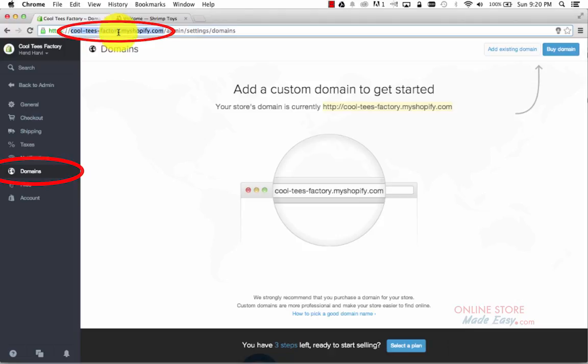So that's something to bear in mind before you choose a store name, because you want to make sure that you'll be able to find the domain name. So once you have your domain name, you can add an existing domain, or if you want to purchase it through Shopify, you can always do it here.